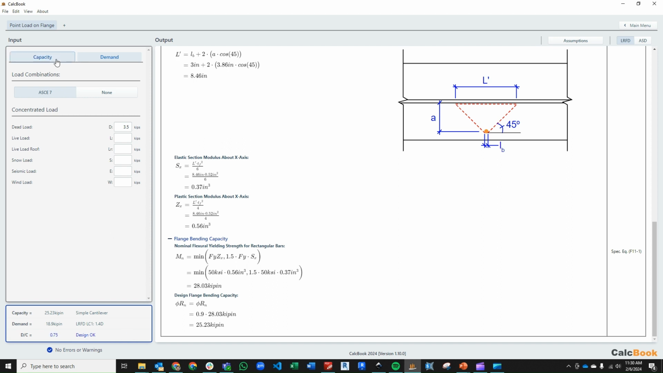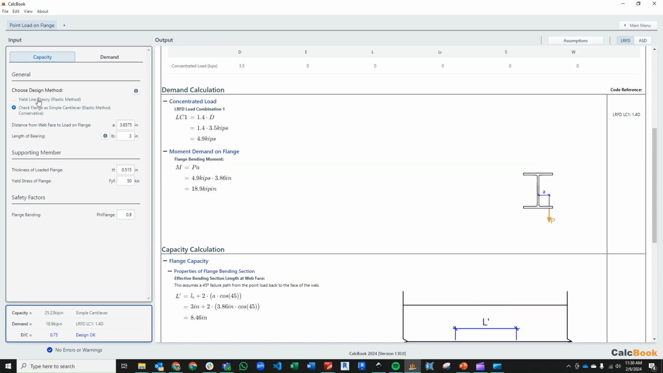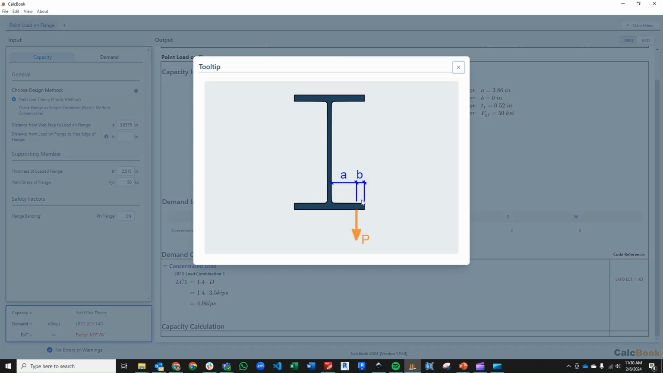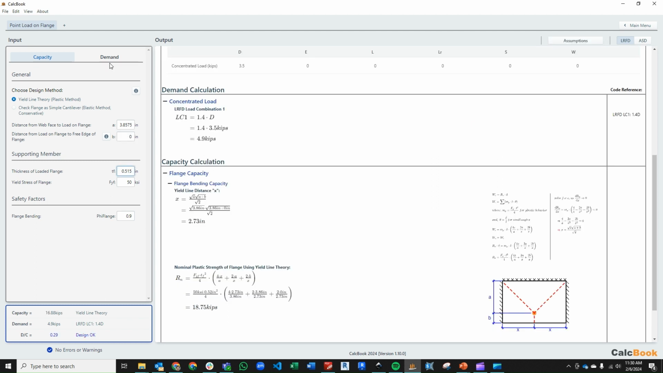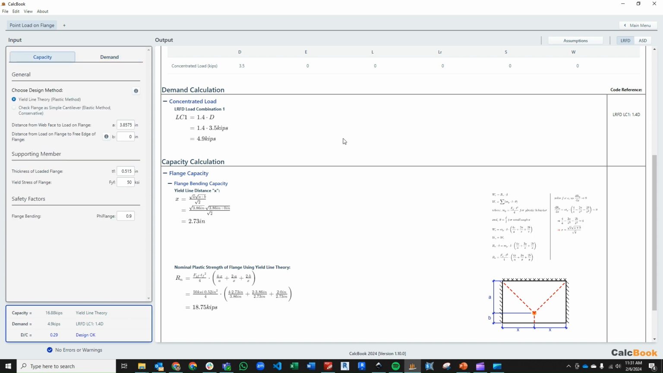So now let's go back and do the same thing for yield line theory. The only thing we're going to change is we're just going to toggle this over to yield line theory. And we need to enter in this B distance. Again, since we decided that our load is all the way out at the edge, that B distance is going to be 0. So we'll just enter in 0 for that. Our thickness stays the same. Our loading stays the same. And now we can go take a look at how the yield line calculation is performed.